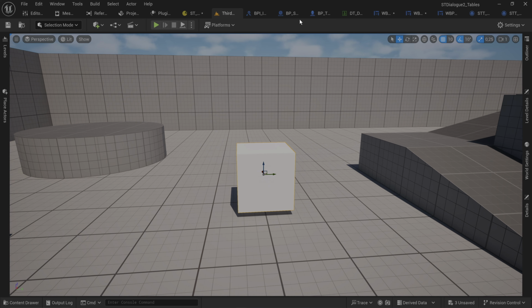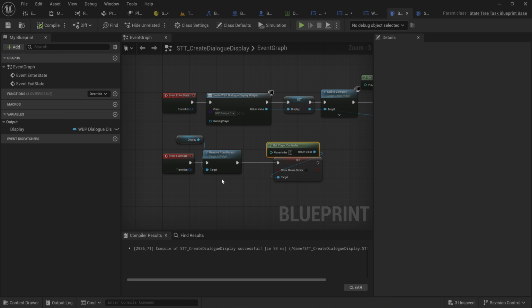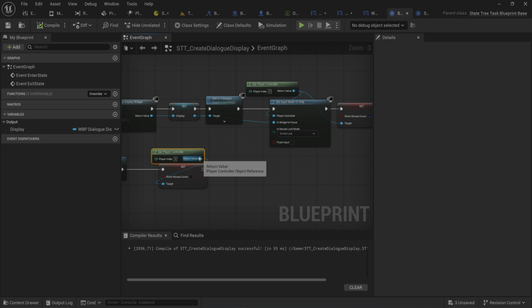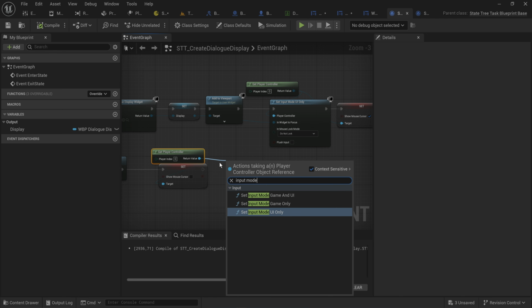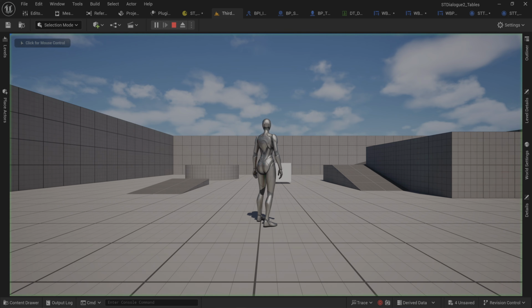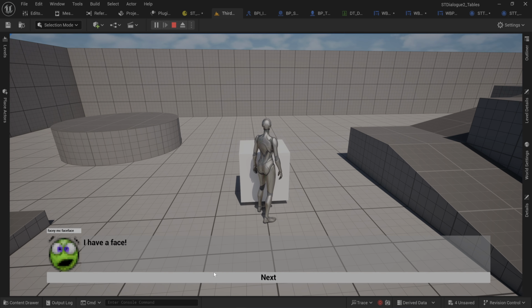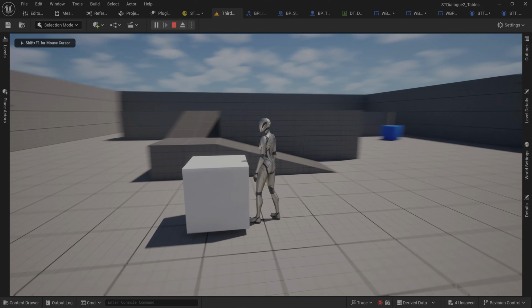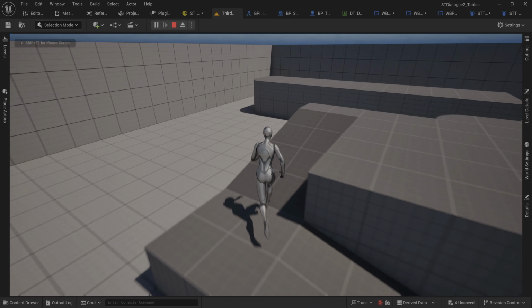I need to do one more thing, apparently. I skipped over, and that is on create dialog display, the task that we have on the root. At the end, of course, we also need to set our input mode back to game only, because otherwise we're going to be in for a little bit of trouble because we won't be able to walk around anymore. But yeah, so now we can skip through this and we can pick up playing where we left off.